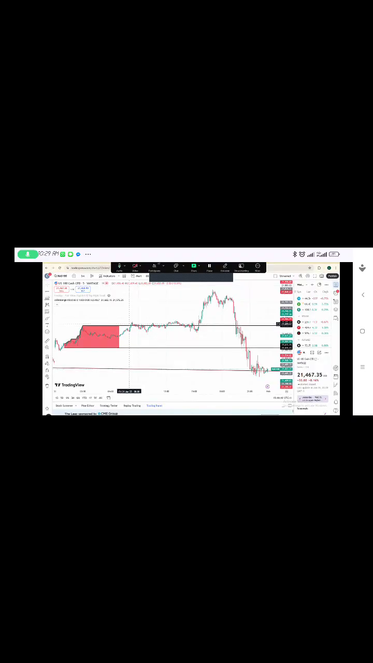If I call that 90, my stop loss will be 90 minus 50, which will be 40. So my stop loss will be somewhere here. And if you notice, let me put a line there.